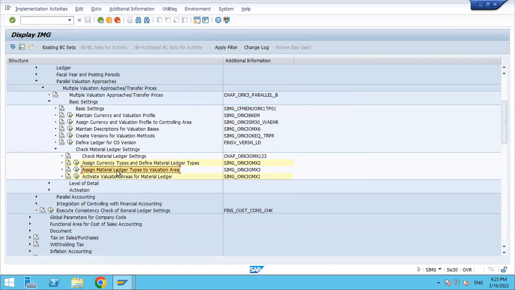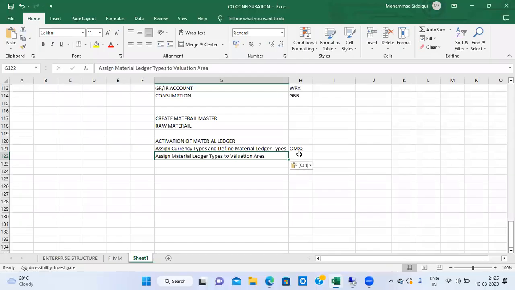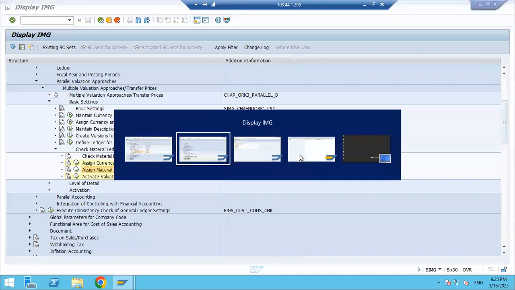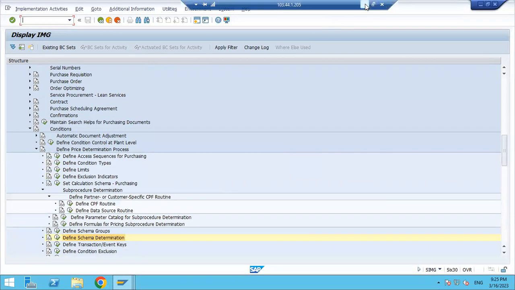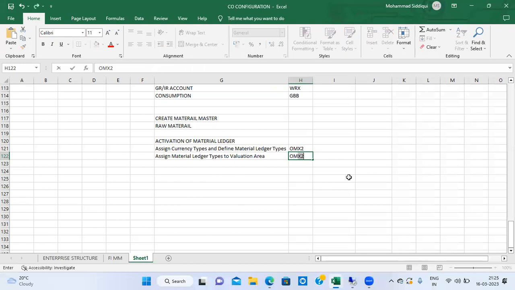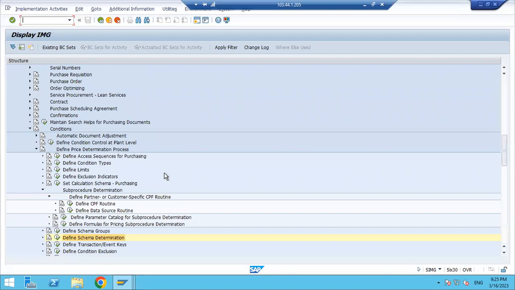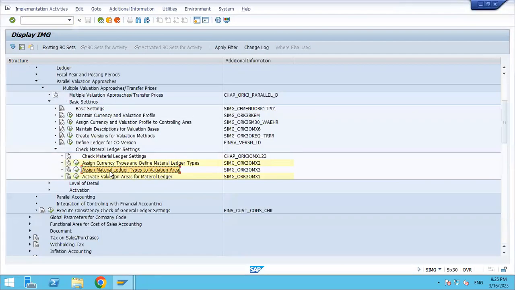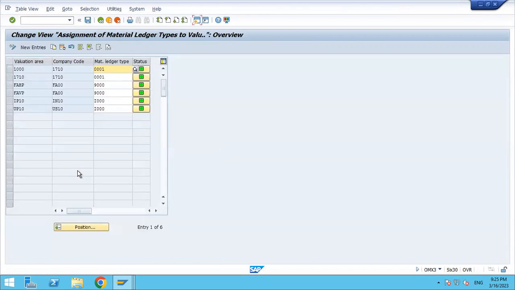Assign material ledger type to valuation area. What do you mean by valuation area? We have discussed, right? What is valuation area? Valuation area is equal to plant. Assign material ledger type to valuation area. So what is our material valuation area? It's not there. Valuation area means plant.